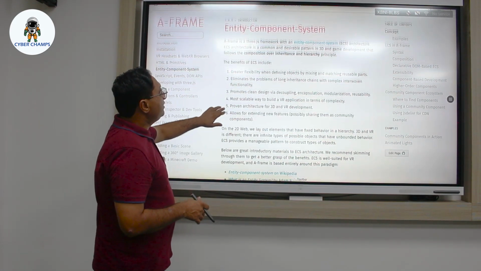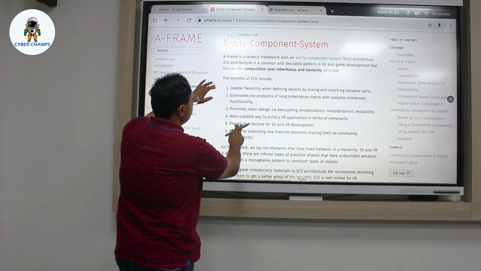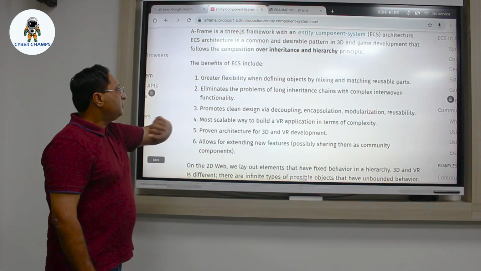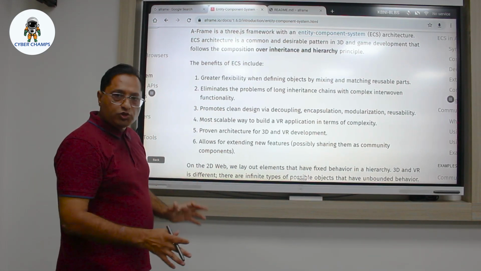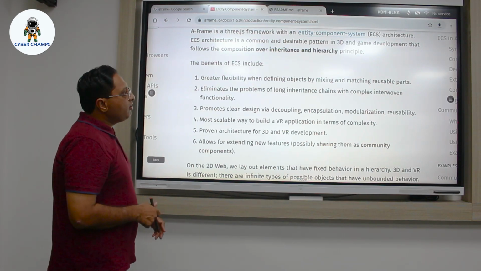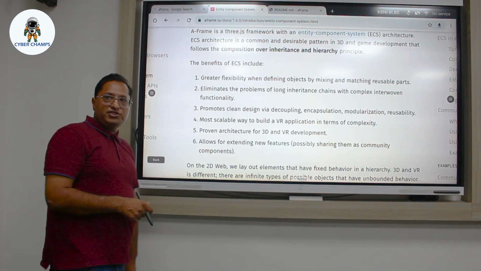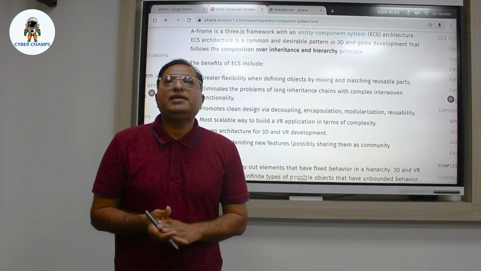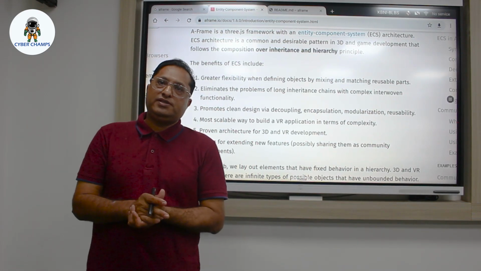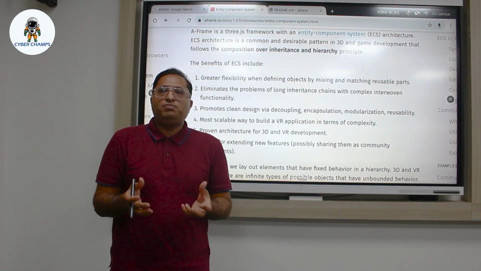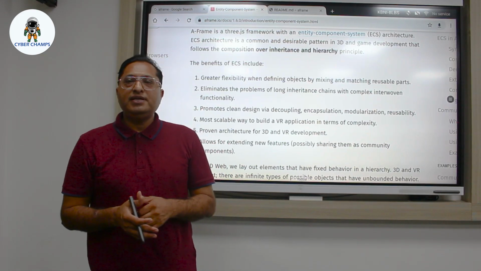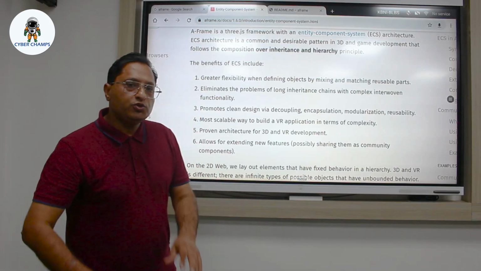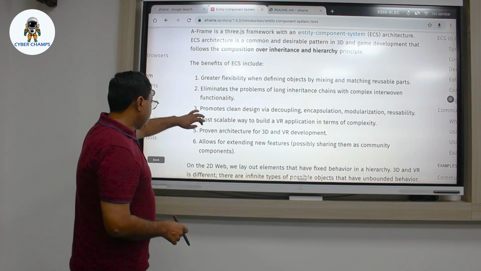So you can just read here what it means, how it is working, and what the benefits of ECS include. Number one, greater flexibility when defining objects by mixing and matching reusable parts, eliminating the problems of long inheritance chains with complex interwoven functionality. Then we have clean design via decoupling, encapsulation, modularization, and reusability. Then we have the most scalable way to build a VR application in terms of complexity. And the fifth is a proven architecture for 3D and VR development. So we can use all of these things using ECS.